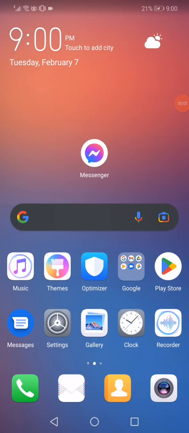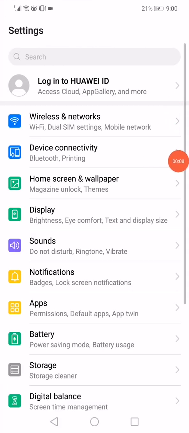In today's video, I'm going to show you how to fix Facebook Messenger not sending videos. Go to the settings, not sending messages.